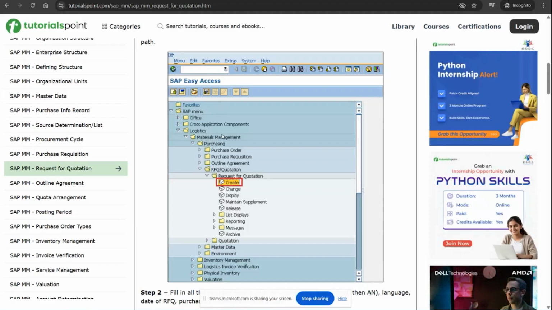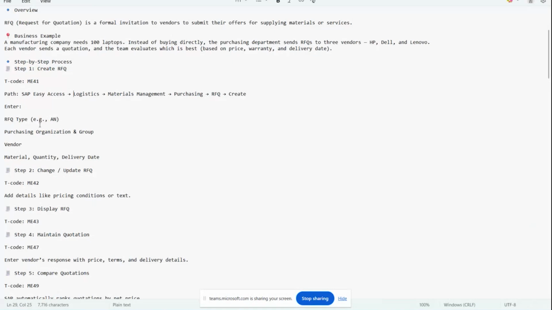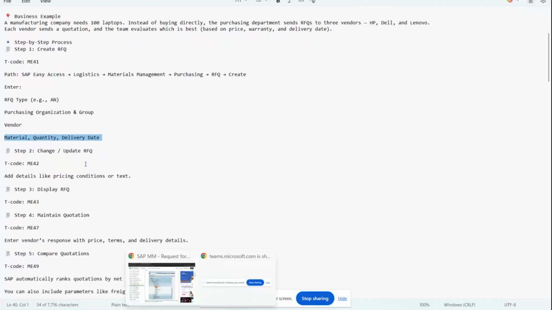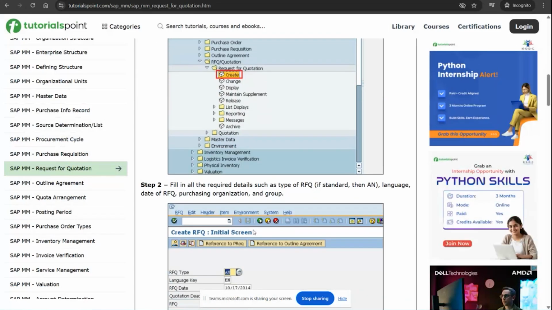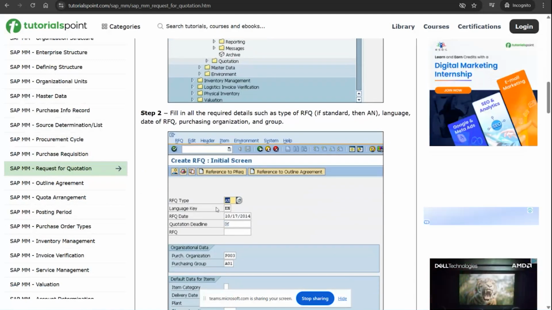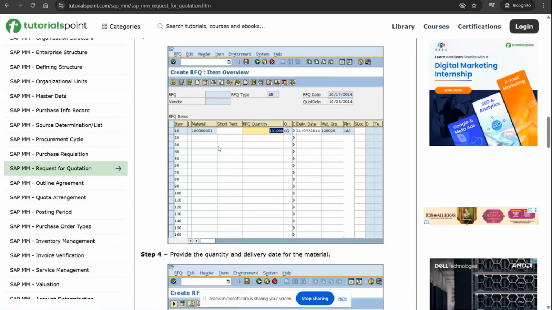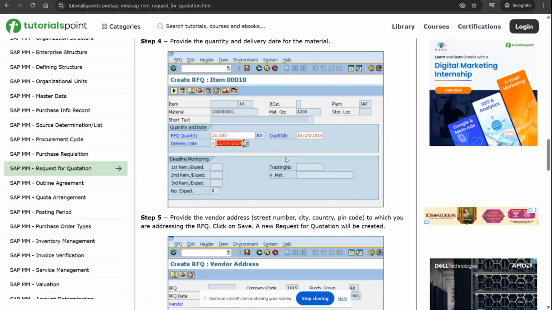In SAP easy access, you just need to enter the RFQ type, purchase organization and group, and then vendor details, what is the material, quantity, delivery date and all. That's how you create an RFQ. The major things are what the RFQ type is, which purchasing organization group, vendor, material, quantity, delivery date. All these details you will be filling in here. Then how much material quantity you need, then the material group, the quotation deadline date, and that will be entered here.